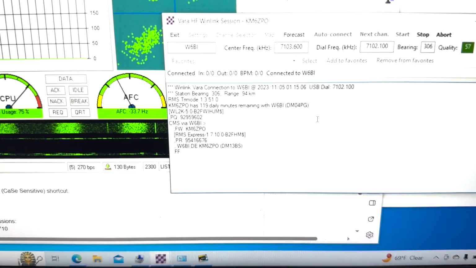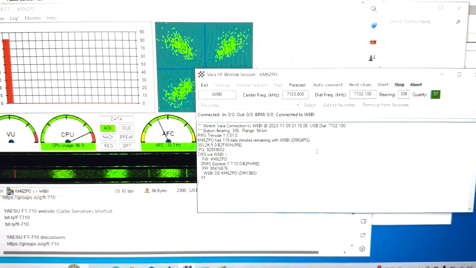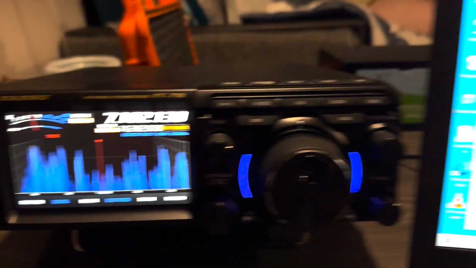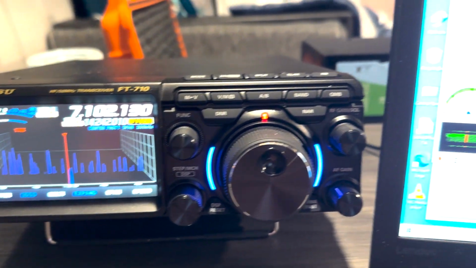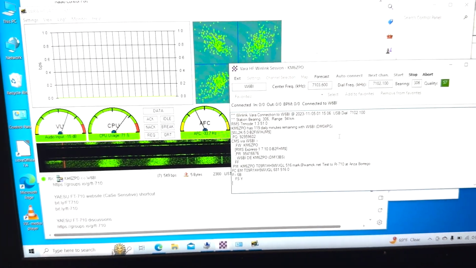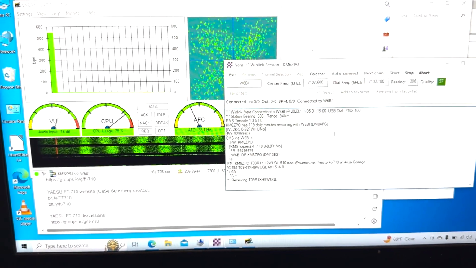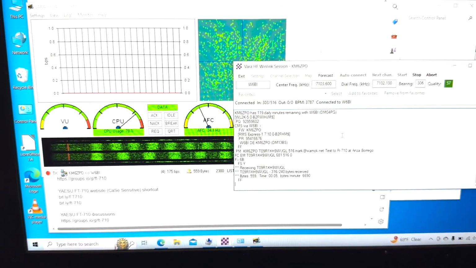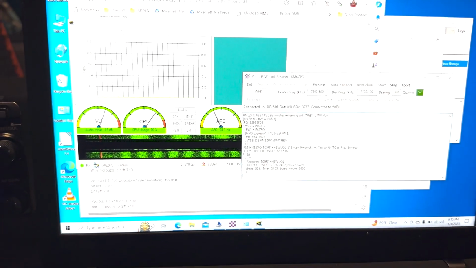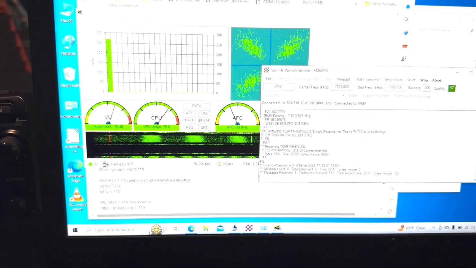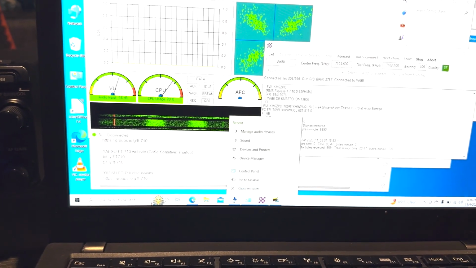Connected. It's doing its little, hey, let's see how well we can do this. Handshake. Receiving. That's done, almost. Okay, all done. And now let me turn down the volume over here and I'll go into my inbox.